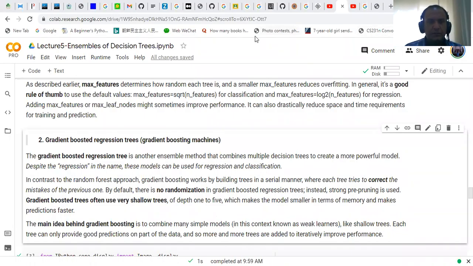In the second part of the lecture on examples of decision trees, we should talk about the gradient boosted regression tree, or gradient boosting machines. Gradient boosting regression tree is another ensemble method that combines multiple decision trees to create a powerful model. Despite the regression in the name, these models can be used for both regression and classification.